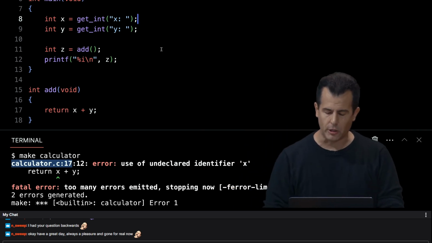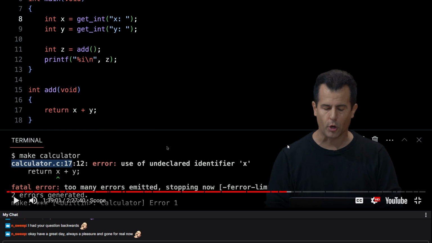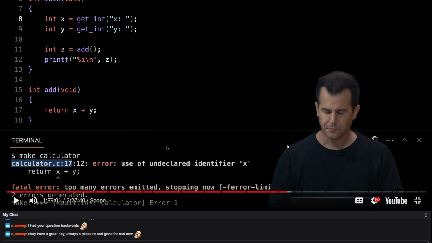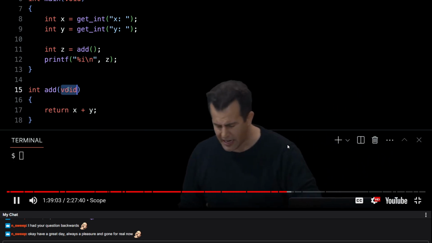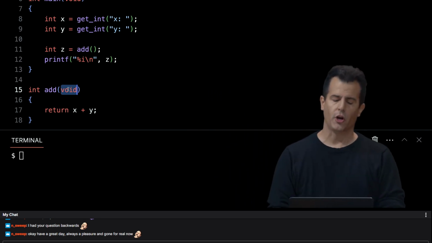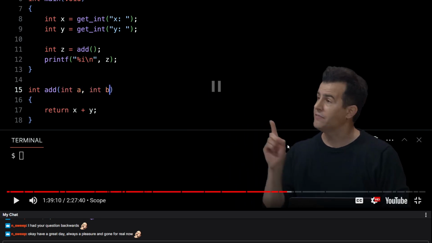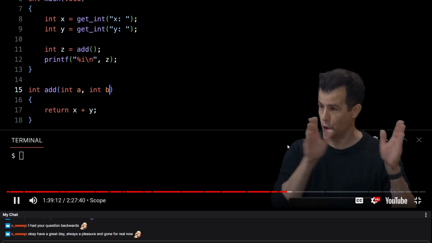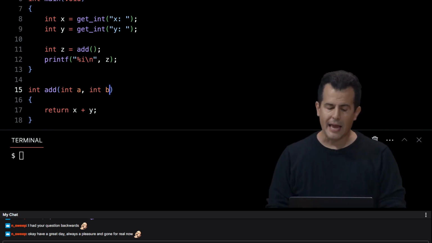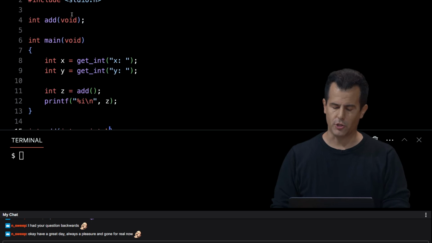So what if I instead do this? Let me clear my terminal window. And let me update add to not take nothing as input, but maybe 2 integers. And I'll call them arbitrarily a and b. But I have to tell the compiler what type of arguments they are. 2 integers, one after the other. And now what I can do is this. Let me change this up here too, int a, int b, just so that the prototype is exactly the same.